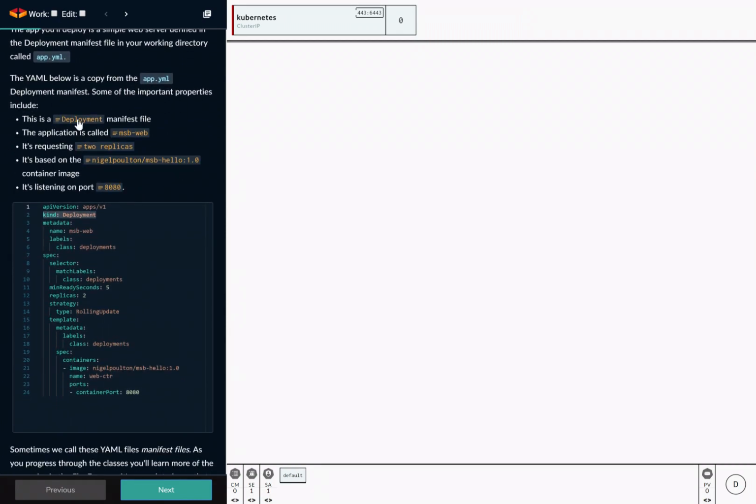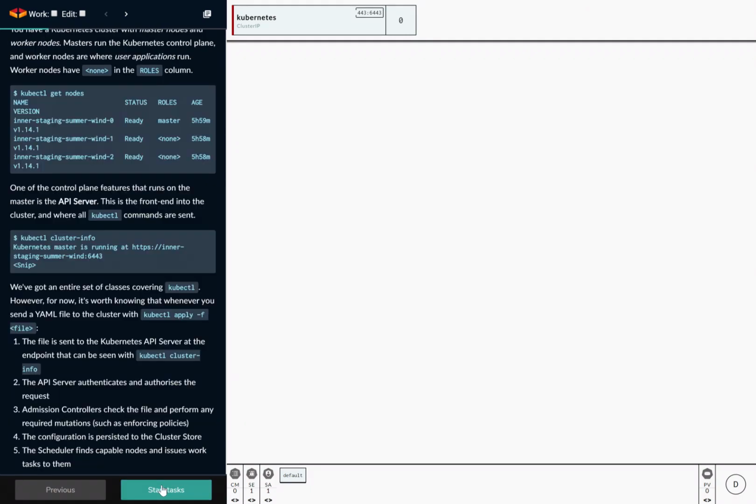So you can see things are highlighted as you're going through them. It's a deployment file. The deployment is called MSB Web. It's saying I want 2 replicas. So this part, the template part here, is the kind of copy of a pod specification, right? So this is what the deployment will be managing. It's running an image called Nigel Poulton MSB Hello, and it's listening on the port 8080. So here also, if you're interested in some fields, you can hover and see the details of it. But let's get to the fun part.